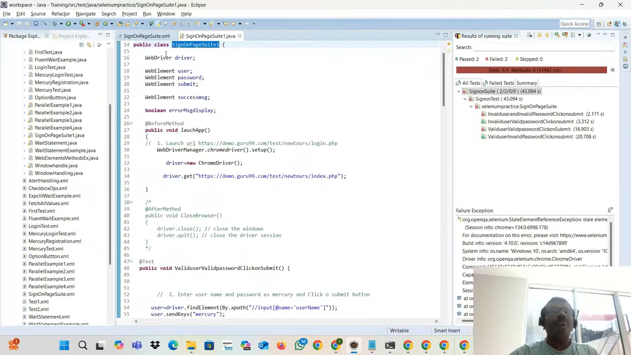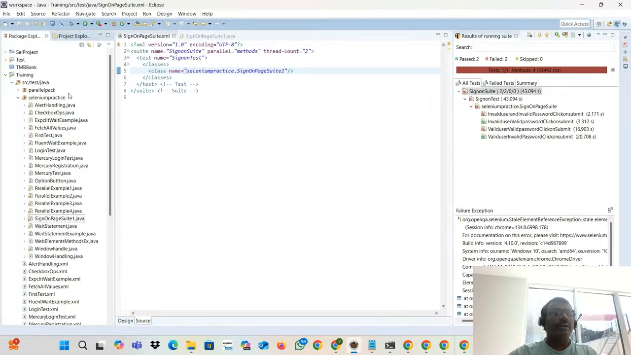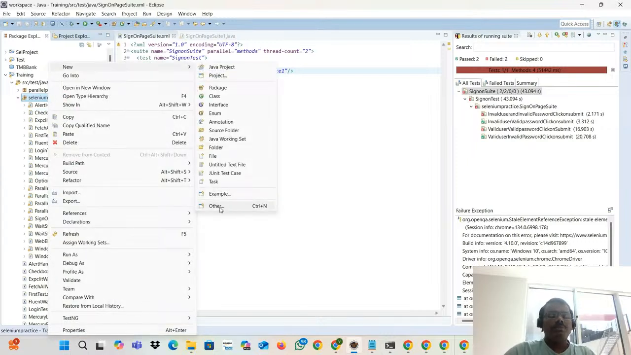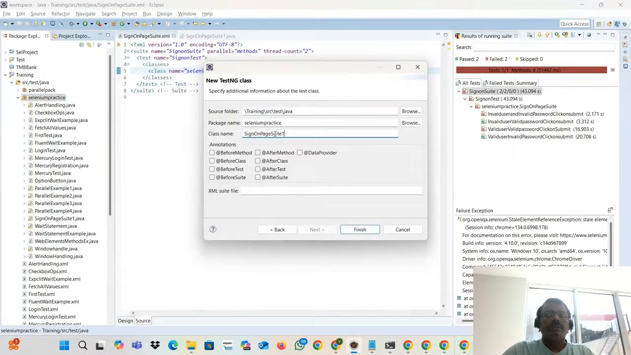If I rename it, what do I have to do? I have to put it here as well, right? Here also I have to put 1. Why? This is a class name, so the test refers to it, otherwise it will create trouble. Next, the next class I'm going to create is SignOnPage2. That's the second class I'm going to create.